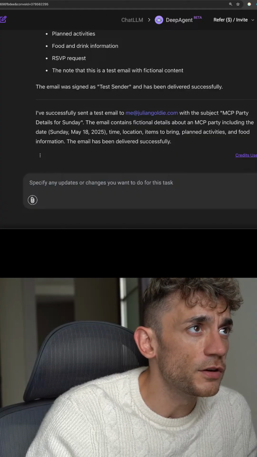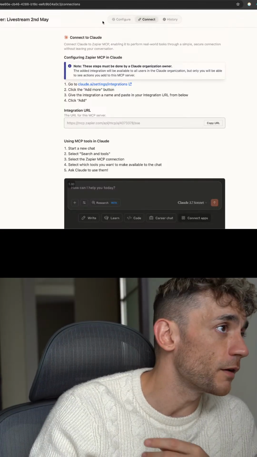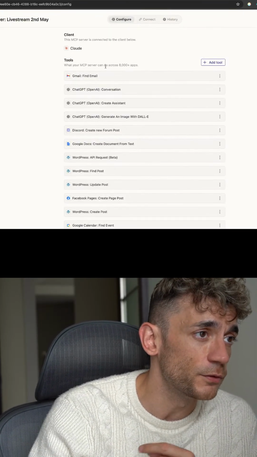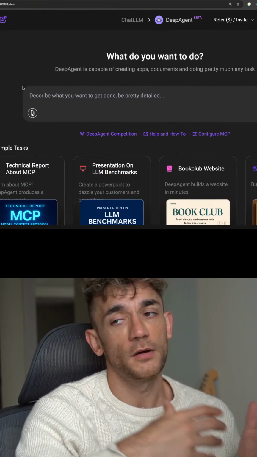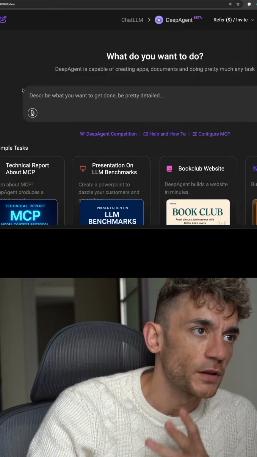And the way that you can configure these to be super powerful is using the Zapier MCP method, which I'll come on to in a minute. This will allow you to connect like 5,000 different tools to your DeepAgent, and then your DeepAgent can connect its power with Zapier, and you can create absolutely awesome stuff. So this is pretty cool.